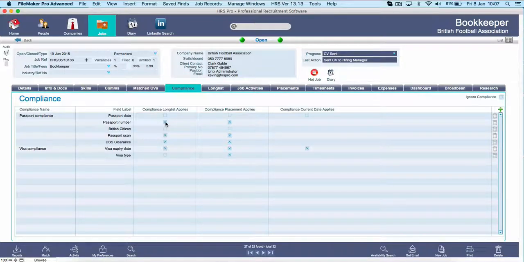But obviously I can change it for this particular job if I want to, just by editing whether or not it's necessary for the candidate to have that value populated to be able to be added. So we can quite clearly see that the visa expiry date needs to be populated on the candidate records for them to be added to a long list and also to be able to create a placement.